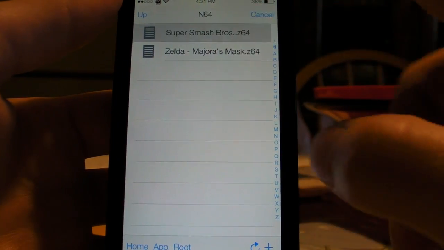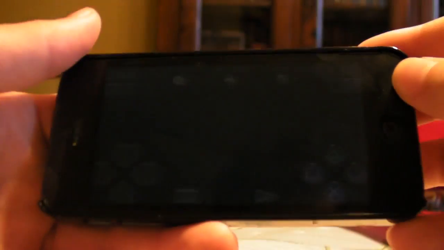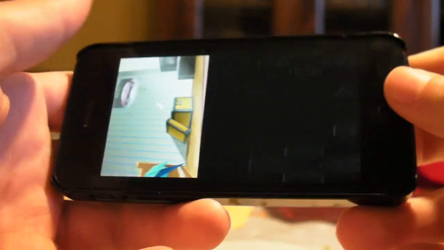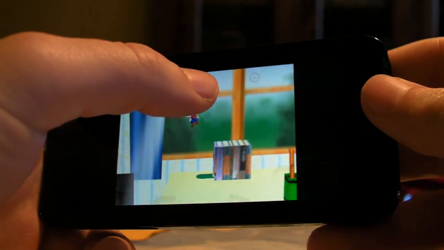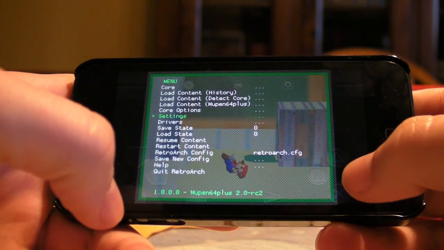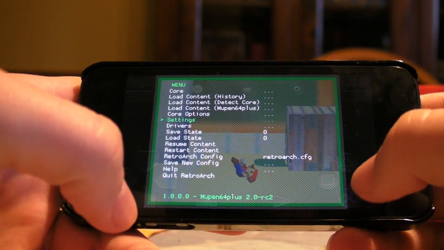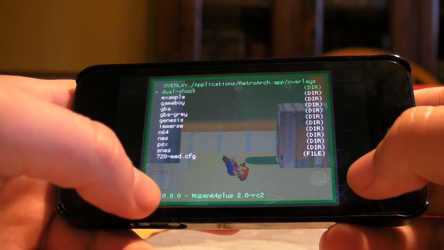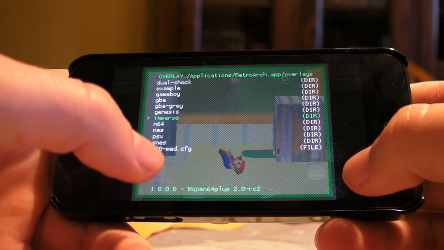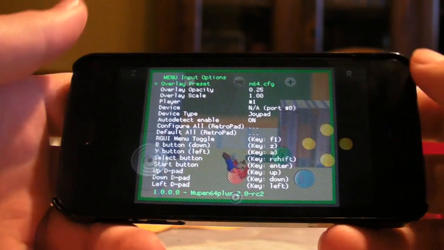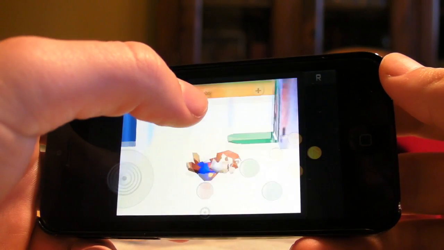So as you can see, I'm loading Super Smash Brothers for the N64. And as you can see, I have a PlayStation overlay while I'm playing an N64 game. Doesn't really make sense, but you can still do it. And you can tap the bug button like I showed you before, and you can go down to settings, and you can actually go in on the fly while you're playing the game. You go to settings, input options, overlay preset, and you can change the preset just like we did before. So let's go to N64 because this would make sense. And as you can see, the button layout updates right on the fly, just like that.